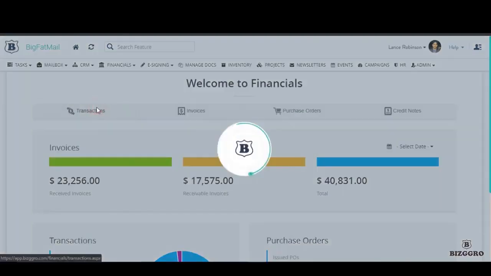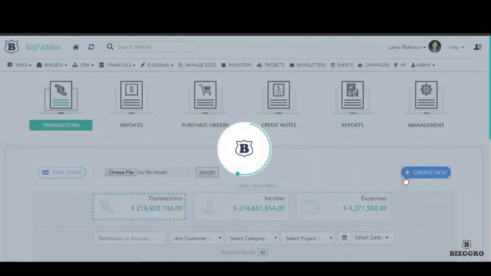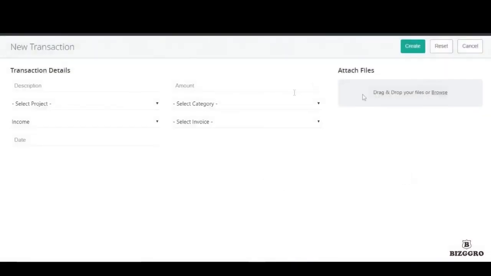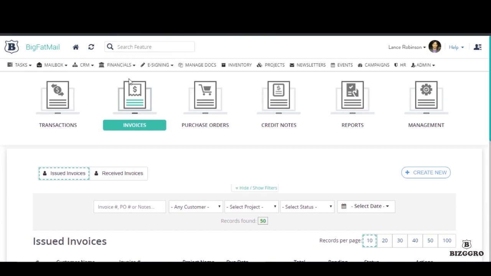Your transactions indicate the total amount of income that has come in, and clicking on that tab will show you all of your transactions, income, and expenses. You can decide to add a new transaction by clicking on the Create New button and entering the information required. You can sort your transactions by income or expenses to get a rough estimate of what percentage of your transaction is spent on what.